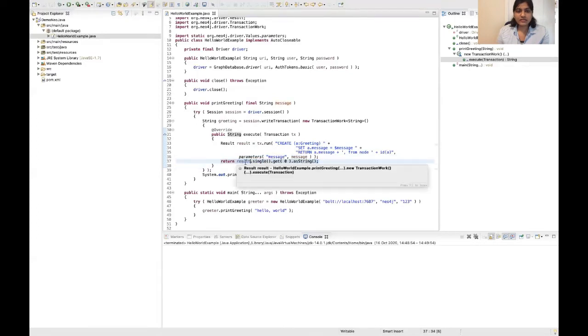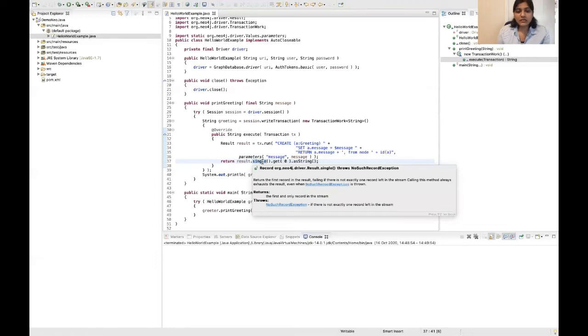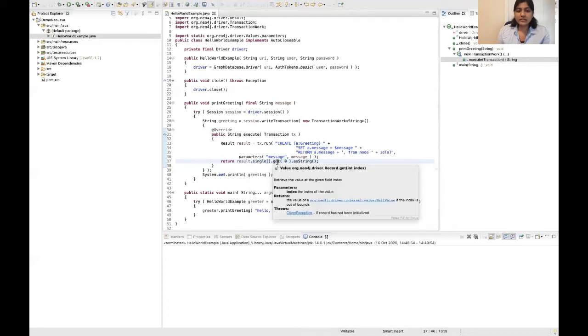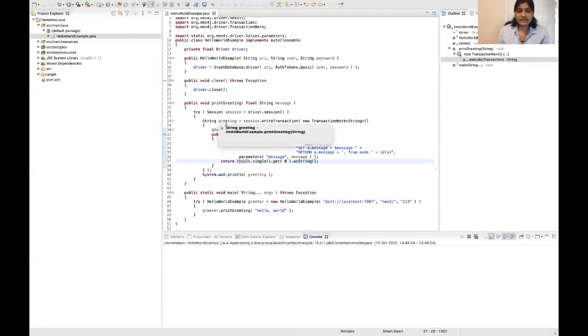As you can see, the result is calling the single method, which returns the first record of the result. And this get will retrieve the value based on the index that we are passing. So here we are passing 0 as the index and then returning it as a string. Then the result of this statement will be assigned to the string greeting, and finally we are printing the greeting message. So let's execute now.